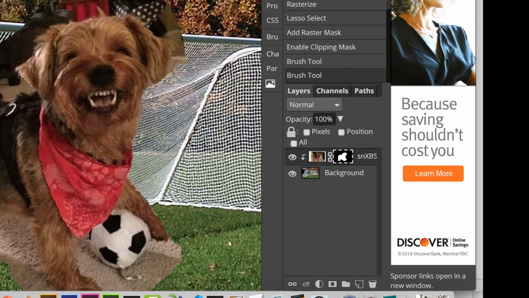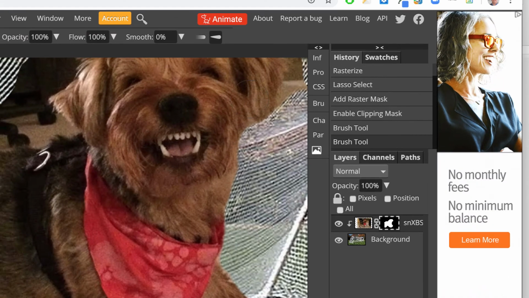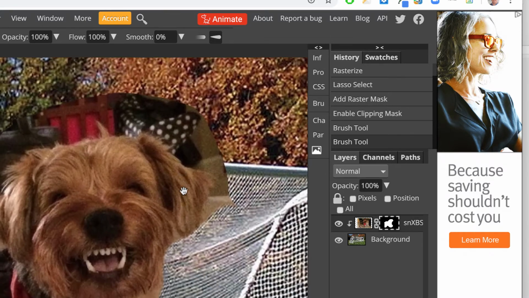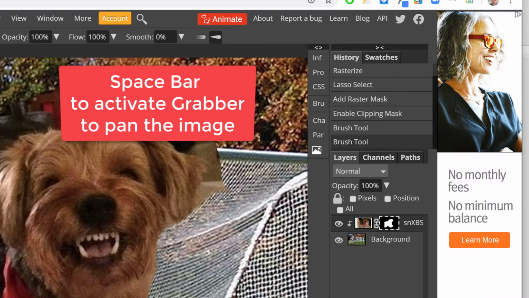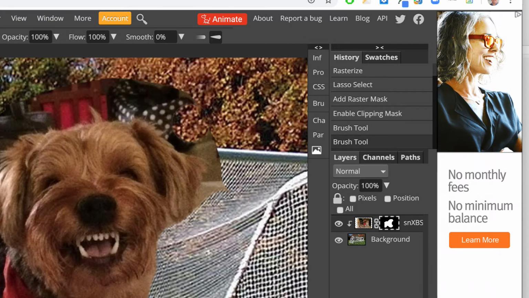So you might want to zoom in a little closer. You say, well, how do I get up there around his head? Just hold the space bar. If you hold the space bar, you can move this down. It's like a grabber tool. If you hold your space bar, you can move that, and then I can go in here and start working around the dog. So I'm going to go around here and just keep working around the dog.